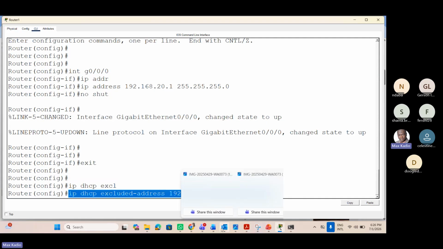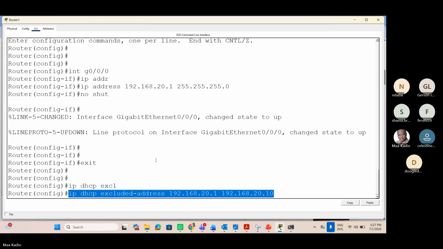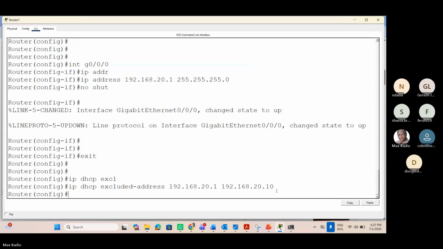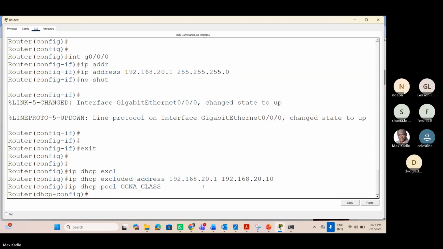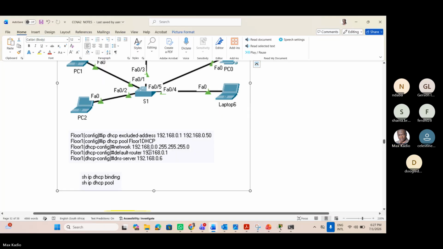Now we go to step number 2. I must give a name to my DHCP pool, the range of addresses. So ip dhcp pool, I will say CCNA-class. I give a name to my pool. Then the next step is what? Now I specify my range.